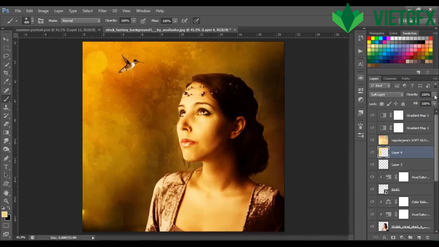Let's put the opacity to 60 and the fill to 80. Now let's make another layer.